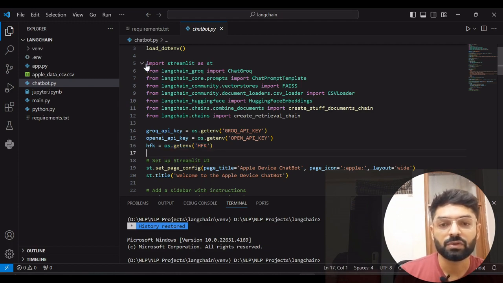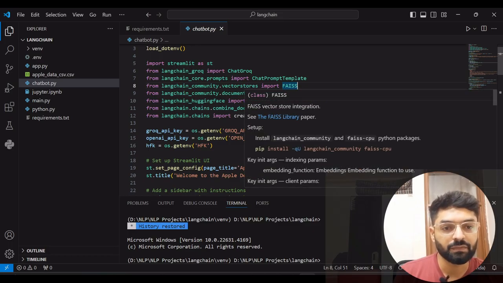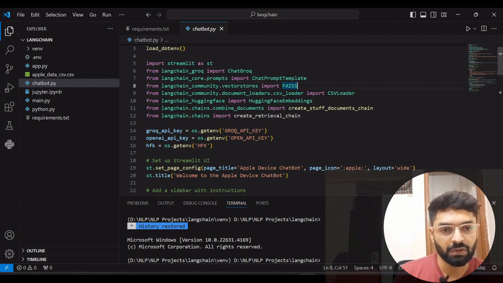Here you have to import some important libraries like import Streamlit. You have to import this ChatGroq because we are going to use it for our LLM initiation. And then we have to import ChatPromptTemplate from langchain_core.prompts. Here this would be useful for writing the prompt. And then we'll import the vector database FAISS.